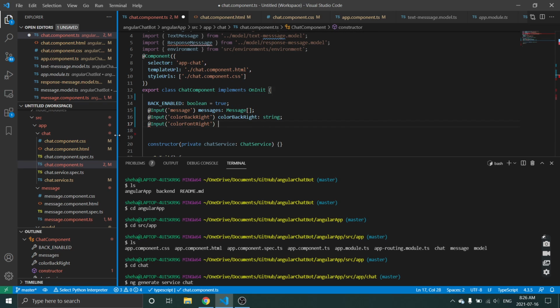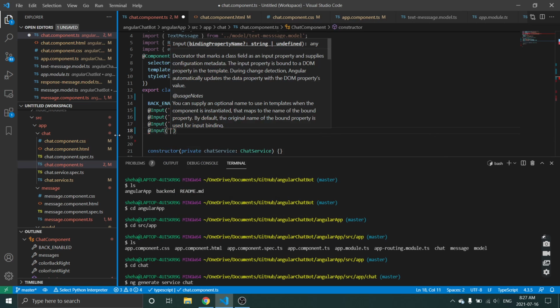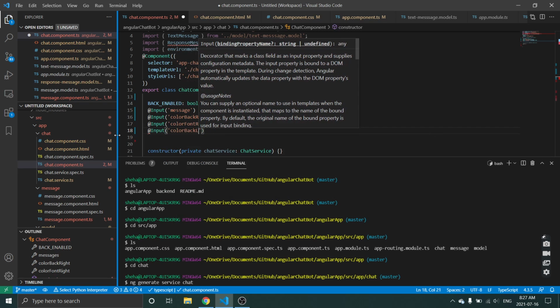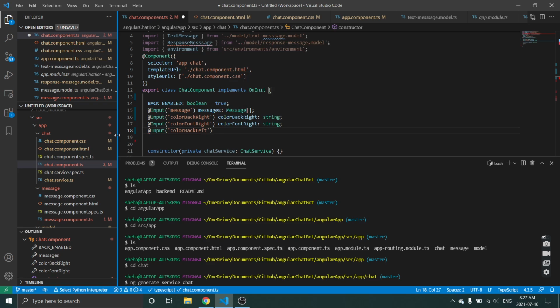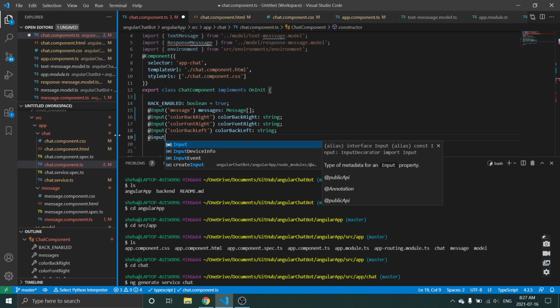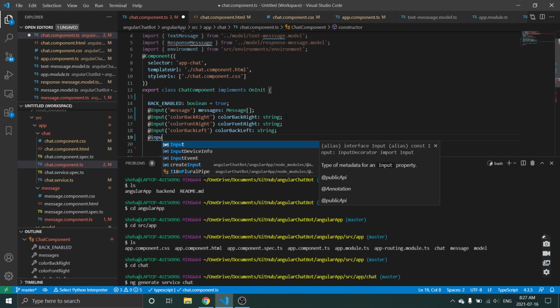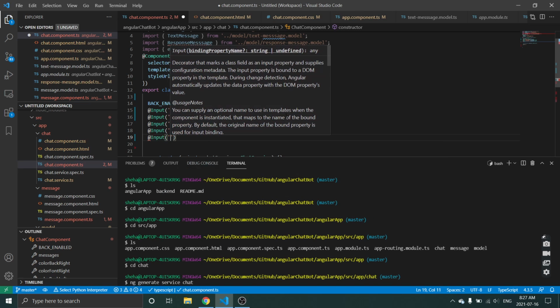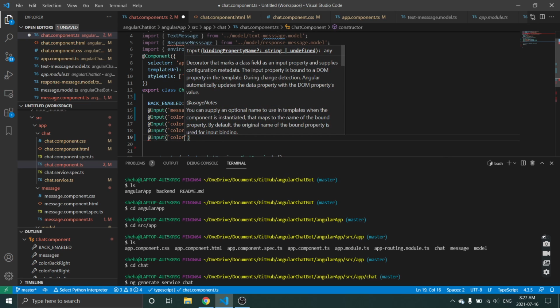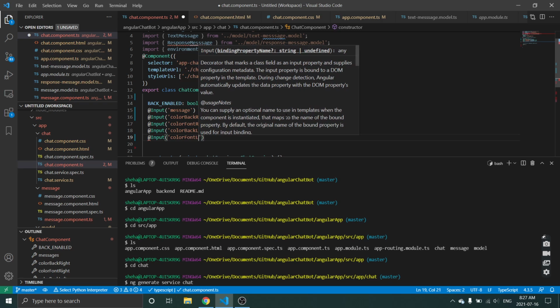Okay, so now we're just defining some input directives, and all this data is passed from the app component, which is the parent component, to the chat component, which is the child. Feel free to fast forward if you find this tedious. You can just get this source code at my blog post linked in the description below.